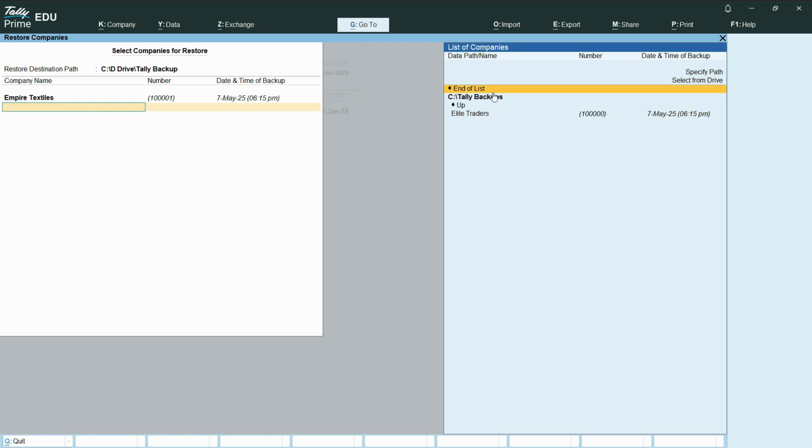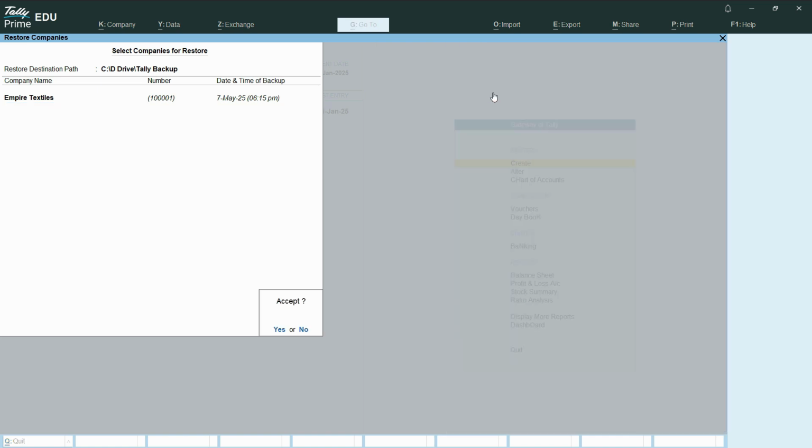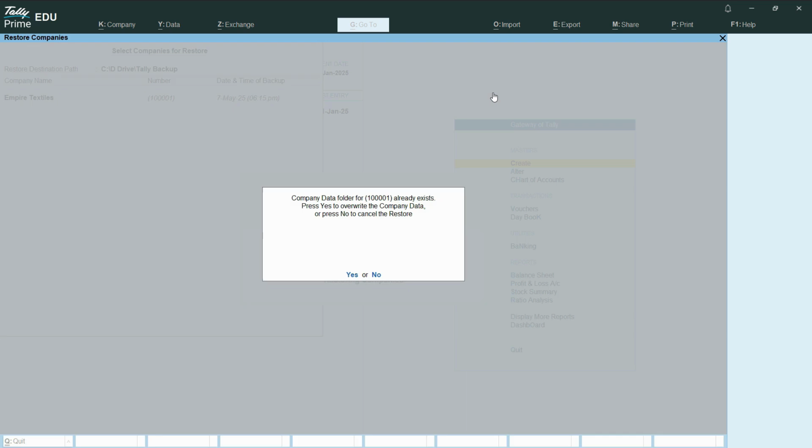Otherwise it will restore both of the companies of backups. So end of list and click on accept, hit enter again. And it says that the company data folder for 1data01 already exists. Do you want to override the company data? So if we want to override this with the new restored backup, we can click yes.